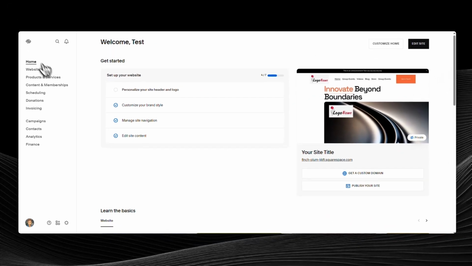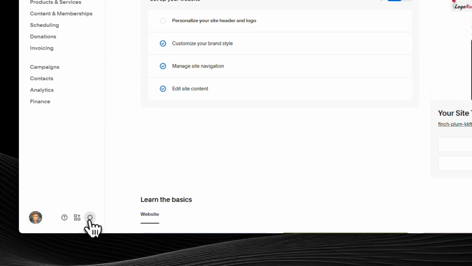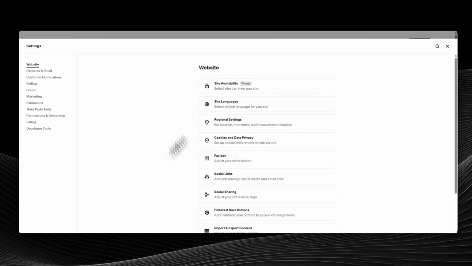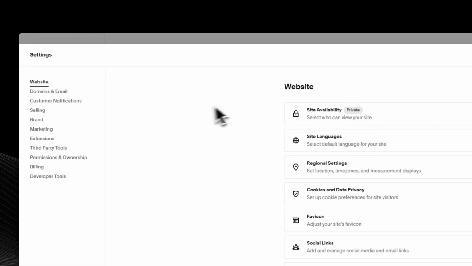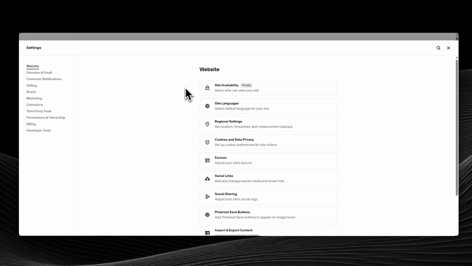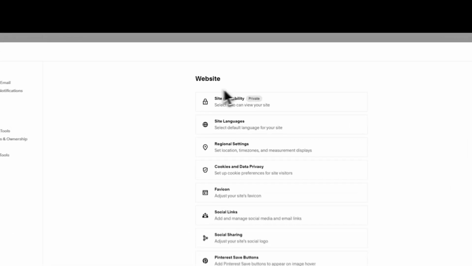Start by opening your site in the Squarespace editor. Look to the bottom left corner of the screen and click the small gear icon. This gear opens your site's settings, which is where Squarespace keeps important controls that affect visibility, privacy, and access. If you manage multiple sites, make sure you're in the correct one before you click, so you don't accidentally change a password on the wrong project.